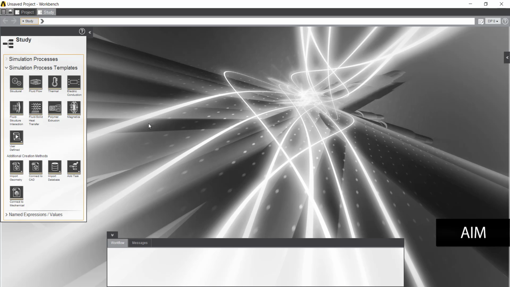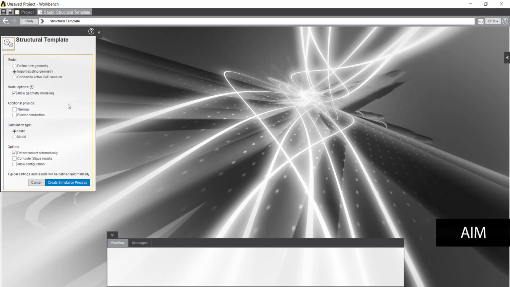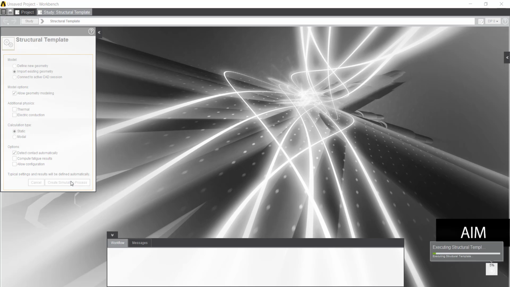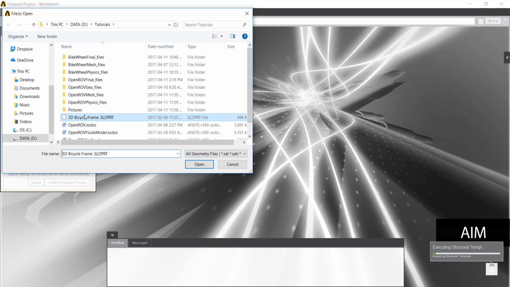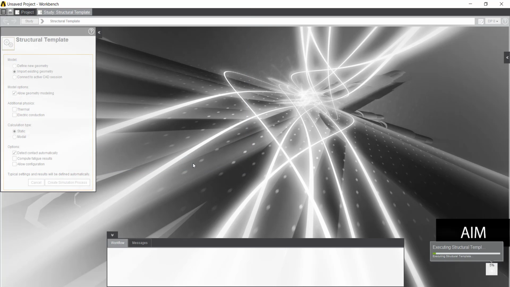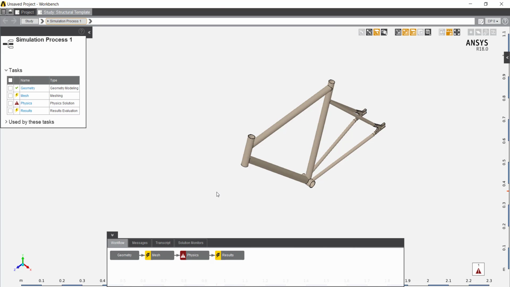on it. To start your project, you want to press on Structural and choose to import existing geometry. From the pop-up window, select your geometry and press Create. Your workflow is shown down here, and in the top left-hand corner is where you can open and save files.